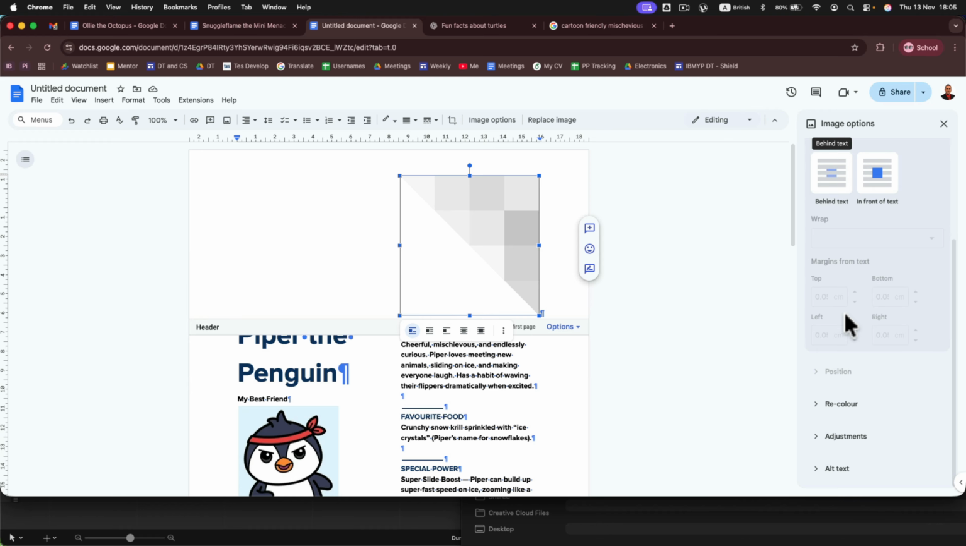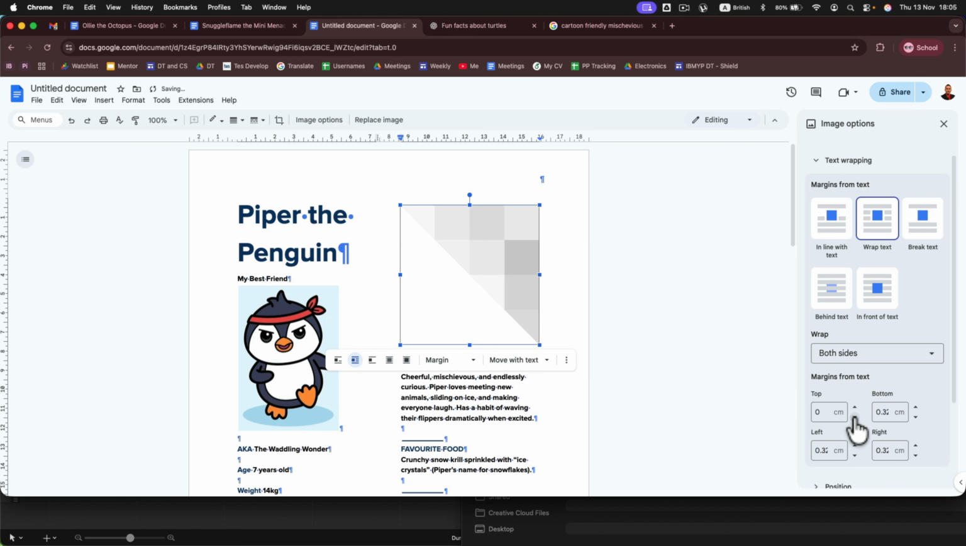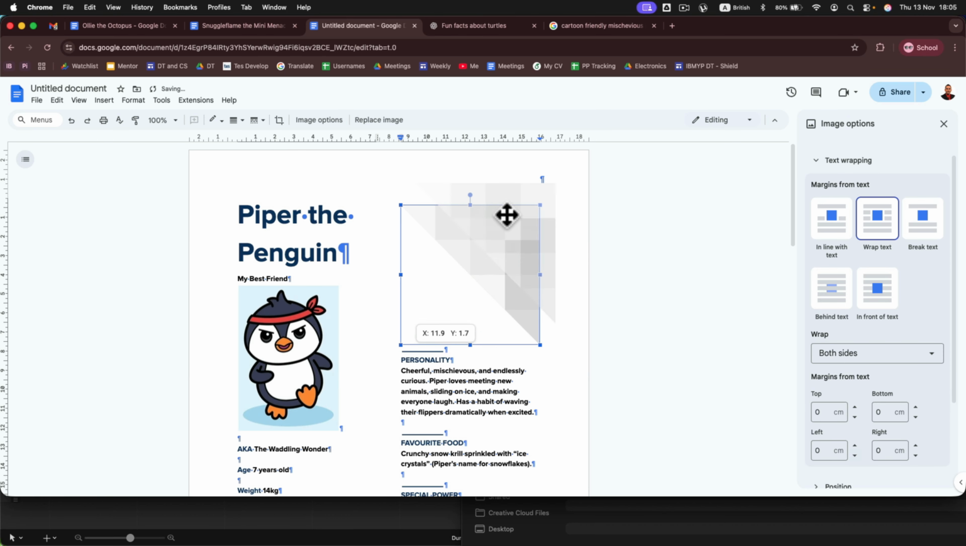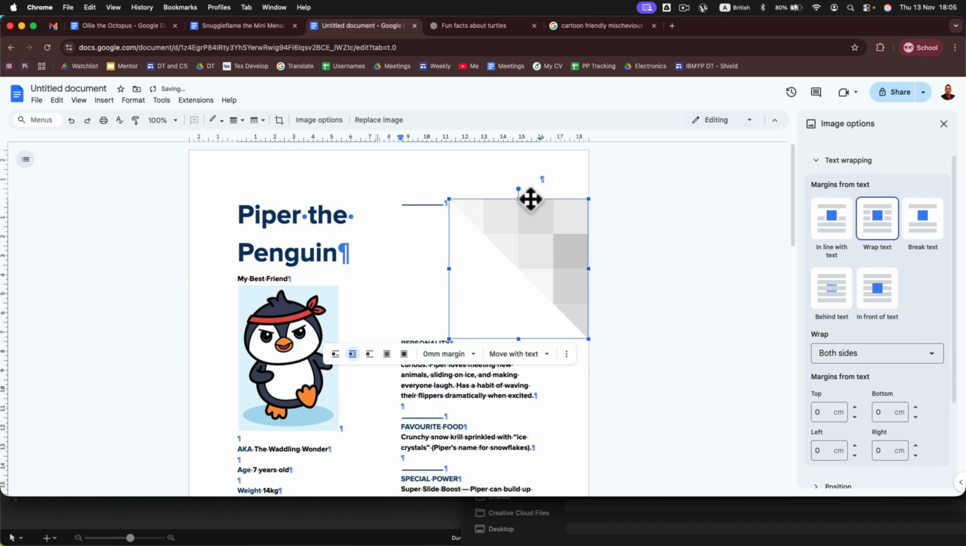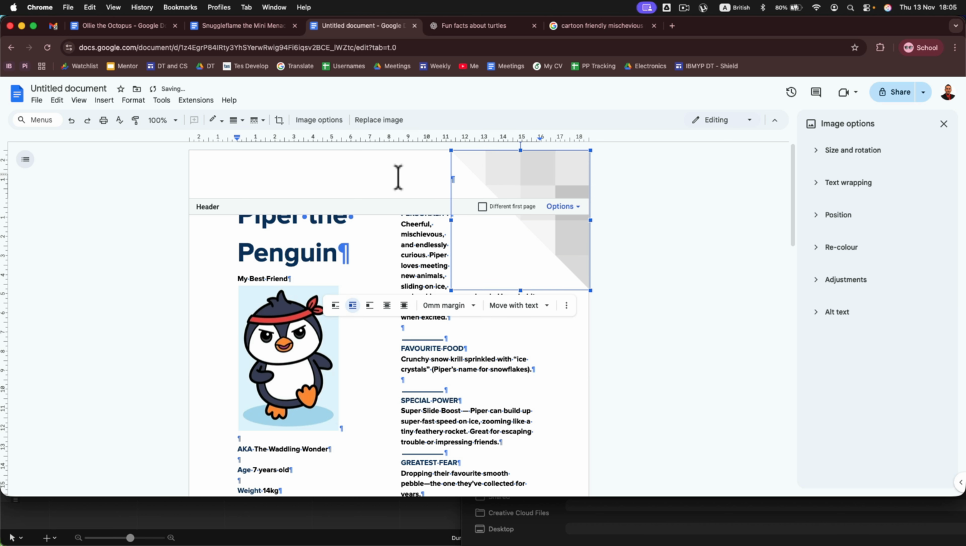Text wrapping. Wrap text, yes, here. So wrap text, and then these need to be down to 0. Okay, and then we can just drag that up to there. At least we should be able to drag that up to there. There we go. Nice and beautiful in the corner.